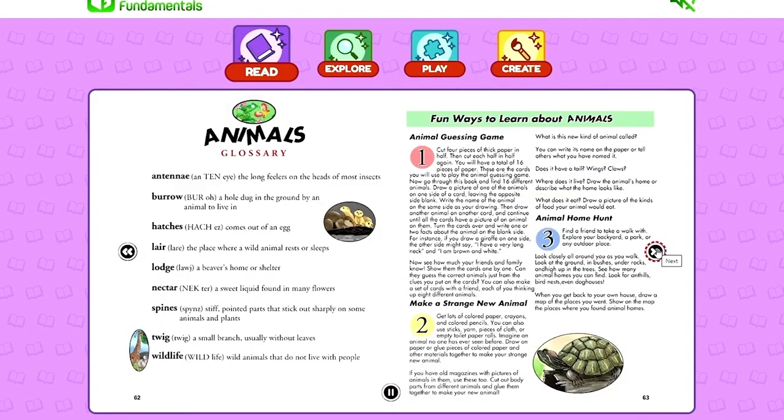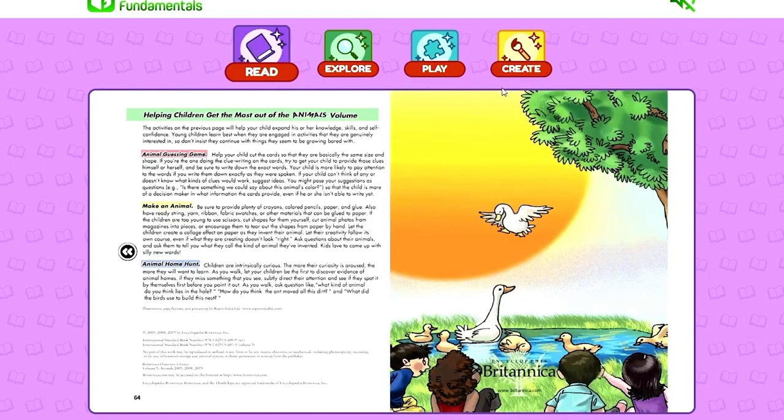And then here at the end of the book, you'll see that it was right at 63 pages long, but at the end we have a glossary that goes over new vocabulary words that were learned throughout the book, and then an education section that shows some games that could be used in conjunction with this book. This is fun ways to learn about animals. And then on this last page, you'll see the area where there is some additional education information and some further games.